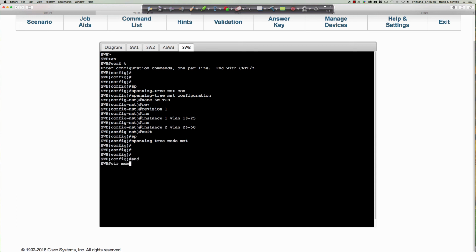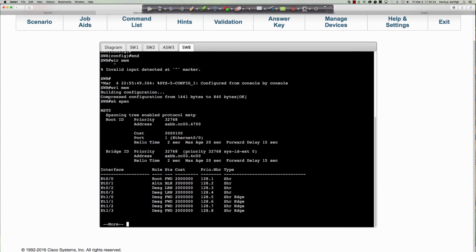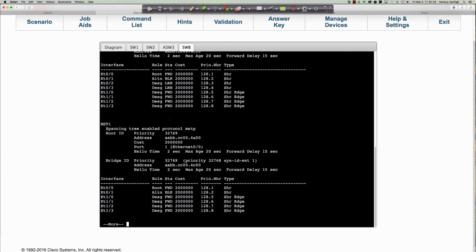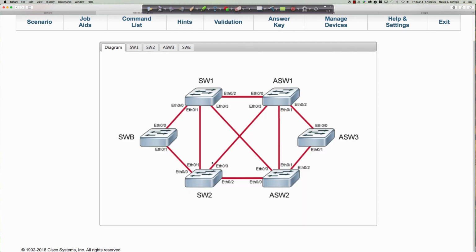So let's go ahead and write out our config. We'll say show span, right? And you can see we've got MST0, there's MST1, and here is MST2. We've got some edge ports. All right, so that's switch B. We've done switch 1, switch 2.